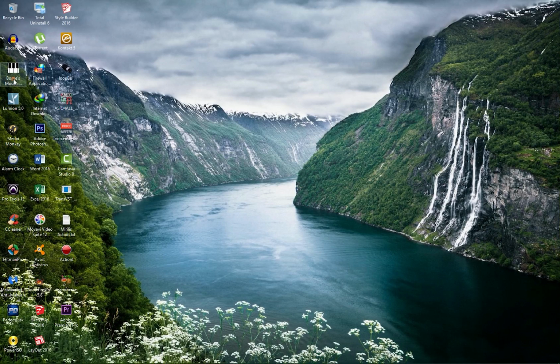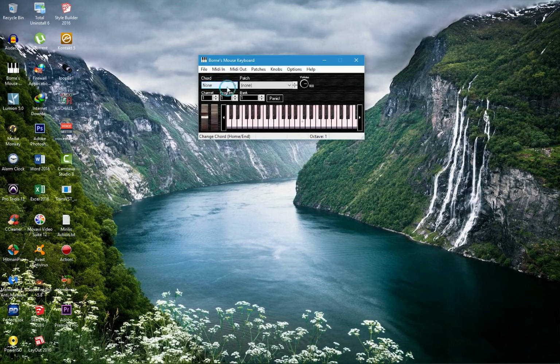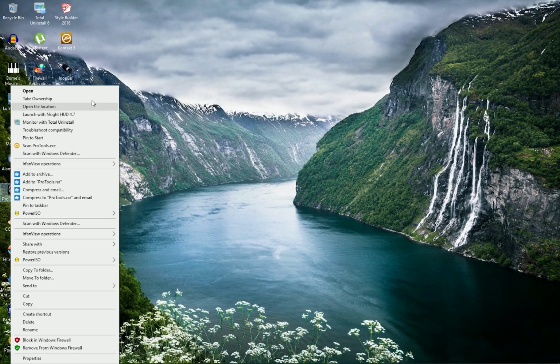Then run Bome's Mouse Keyboard. You can download it from the link I provided below. Don't forget to select Loop B Internal MIDI from the MIDI In and MIDI Out menus. Then minimize it. Now you can run Pro Tools.